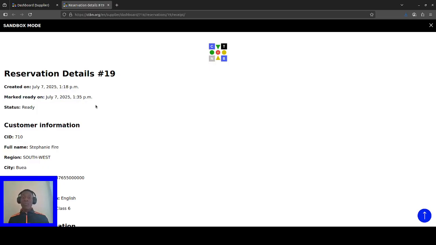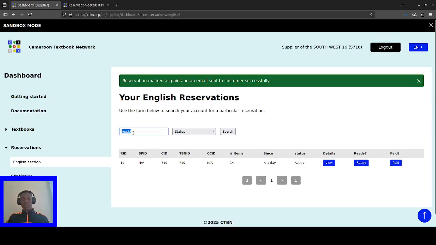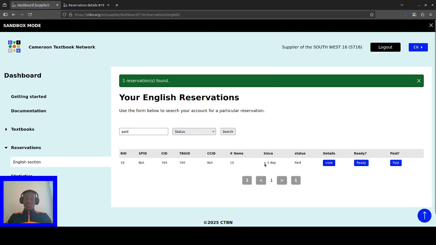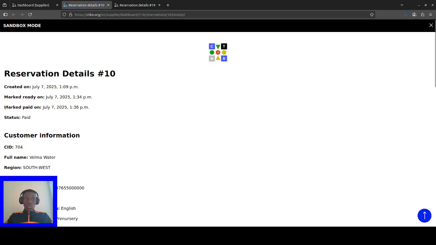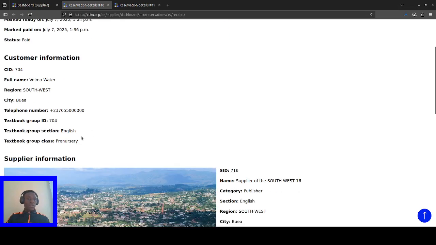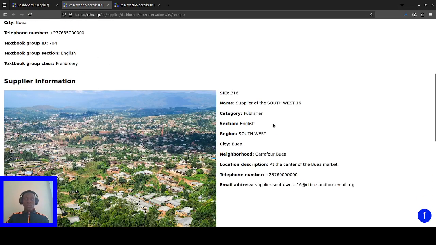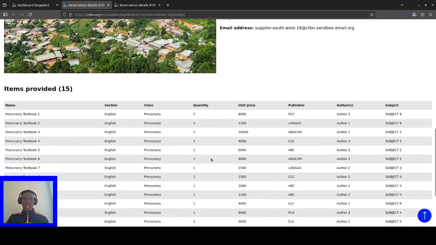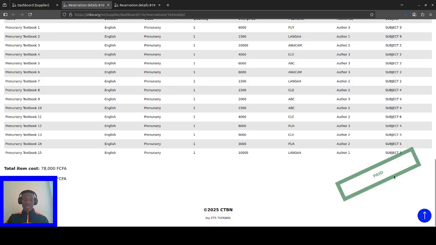So it's the same thing for paid. Now we have marked a reservation as paid. So let me go and get paid reservations, right? We mark this one as paid, right? Now, if we view, we know exactly when it was marked paid, and you can see the information of the customer and supplier as usual. And you have a paid here, so you know that the reservation was paid.